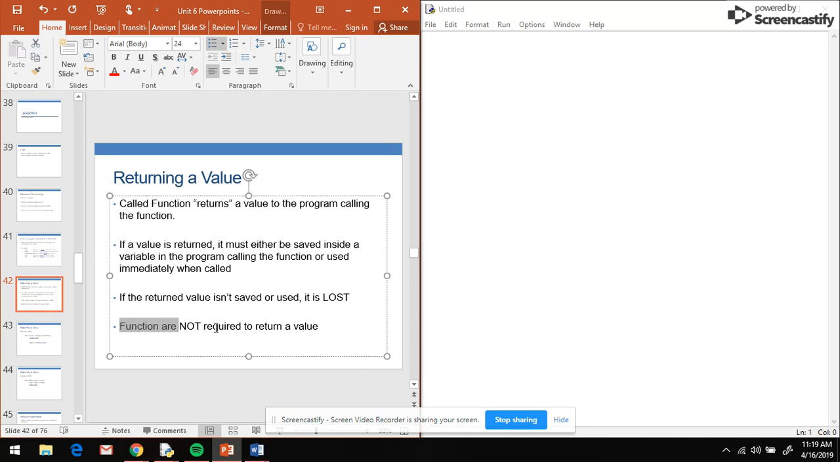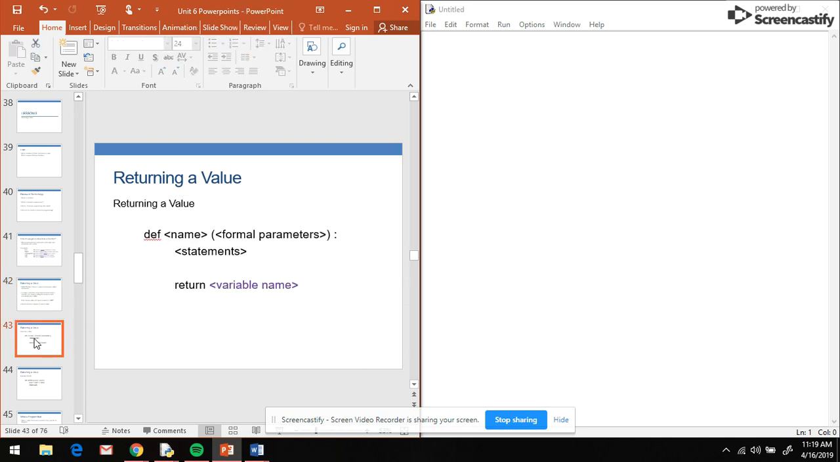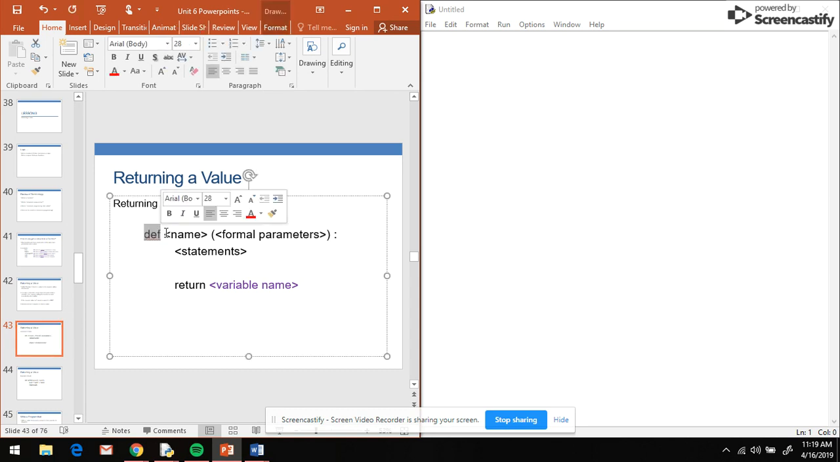Something to note is we've already used functions for 2 days that don't return a value. So a function is not required to return a value. It just might return a value. So what we're going to do here is we have the general code for what returning a value will look like. You'll notice we have def, and then we have the name of our function.